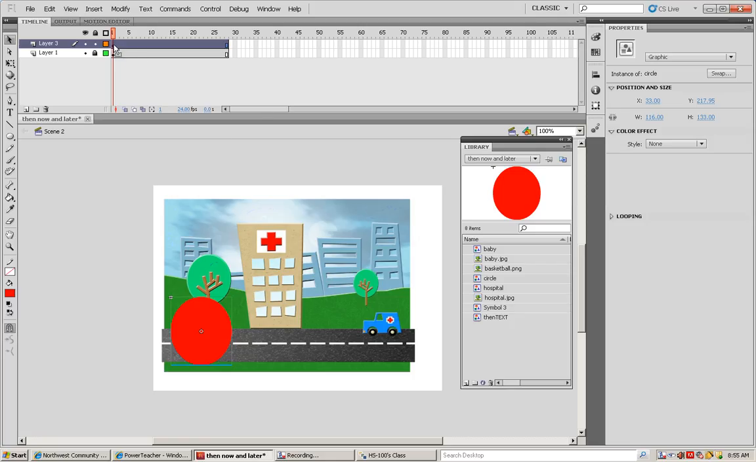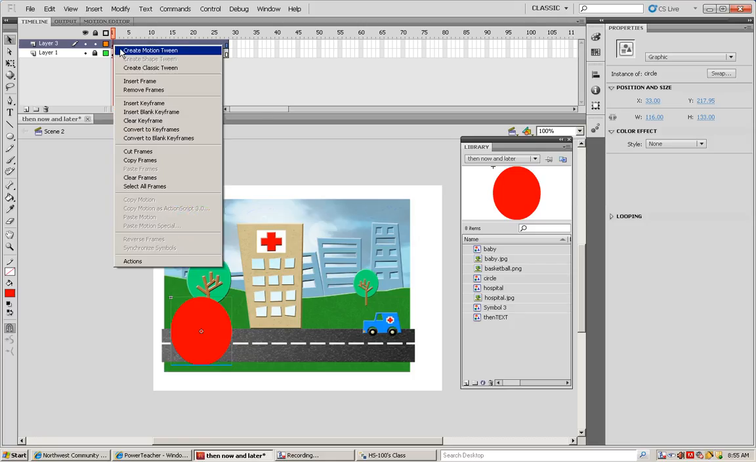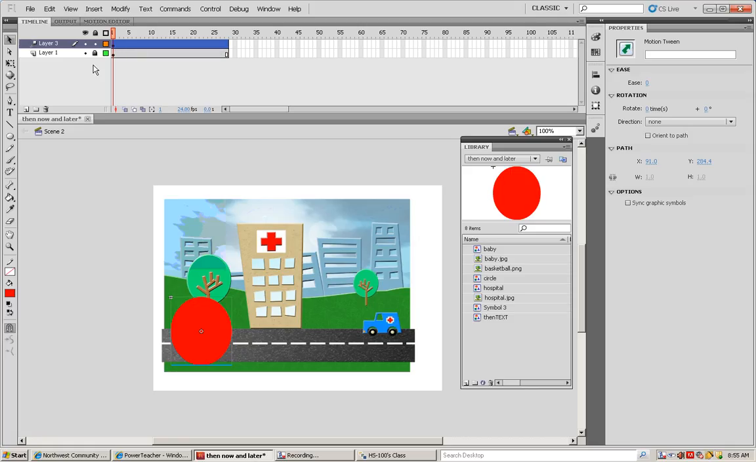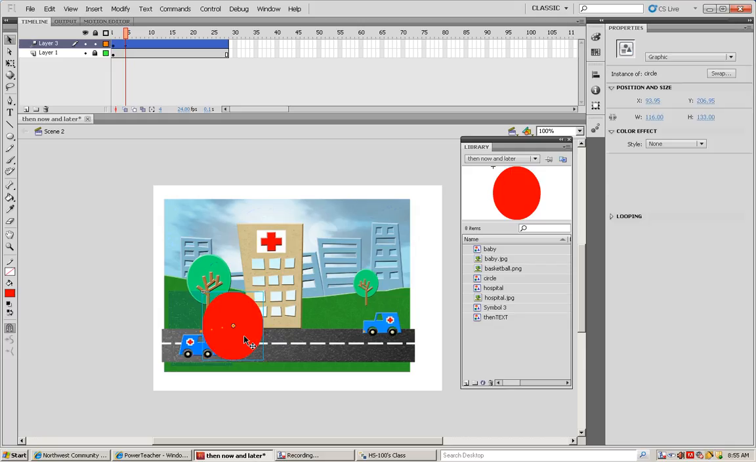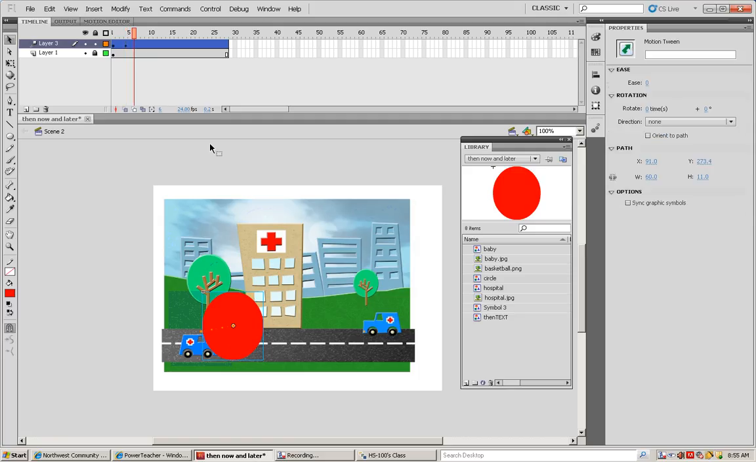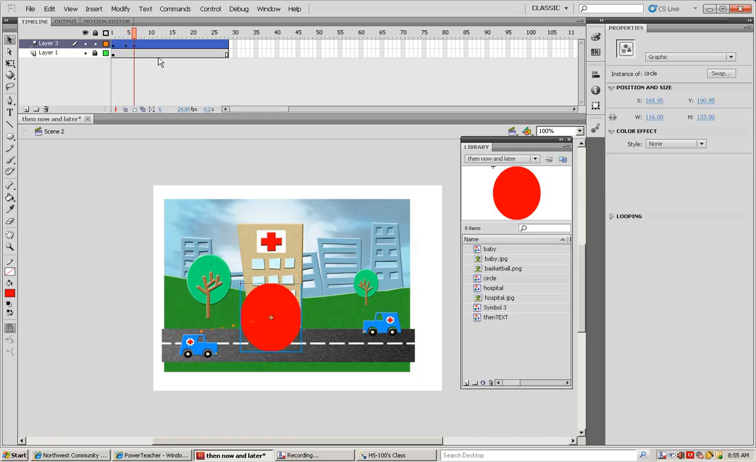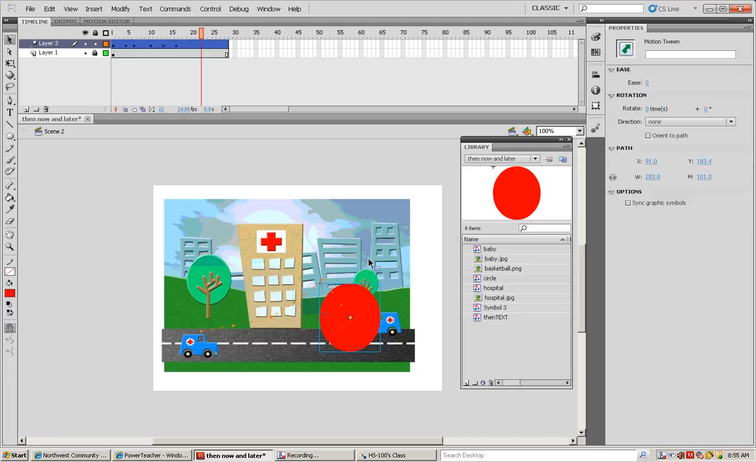I'm going to right-click up here, and I'm going to create a motion tween. Now that I've done that, if you notice here in the layer, the picture of it actually changes, which signifies that it has a motion tween going on with it. I come over here, select this frame, move my object. Look here in the timeline. Look at the object itself. See that little orange path? That is the path it's going to take.